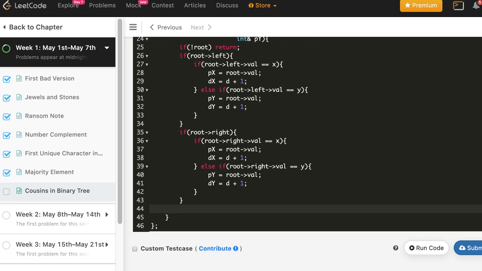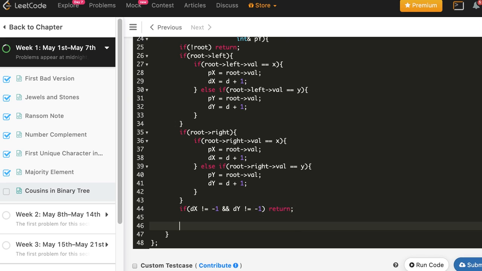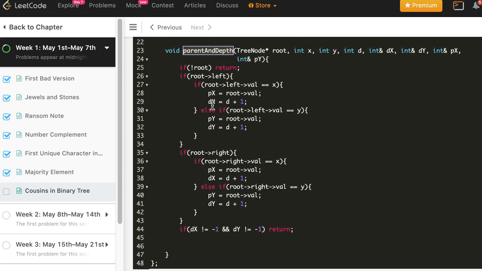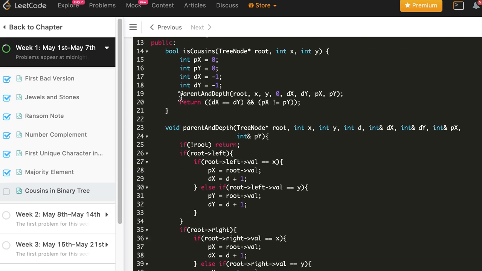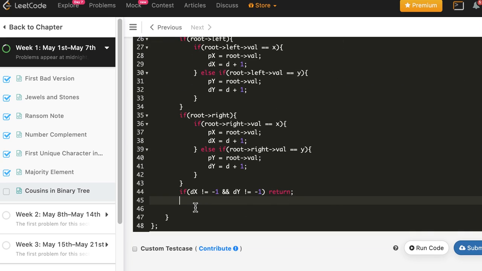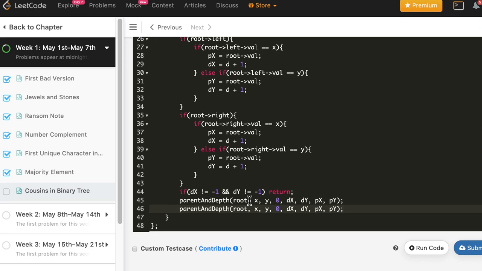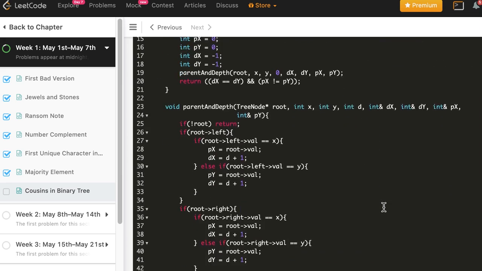And we will do the same thing for right. And then what we need to check, if both x and y are found, we don't need to traverse further, just return. So if dx not equal to -1 and dy not equal to -1, then return. We have found both of them. Otherwise, we will continue our search. So d will be 1 more than d because we are doing it for its children now. Left and right. And these should remain same. So that's it. Let's try.